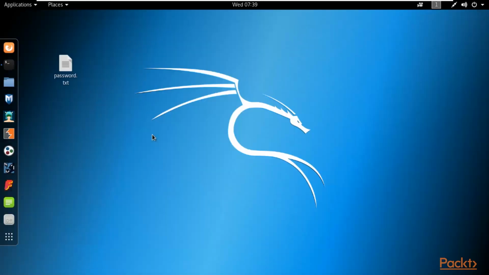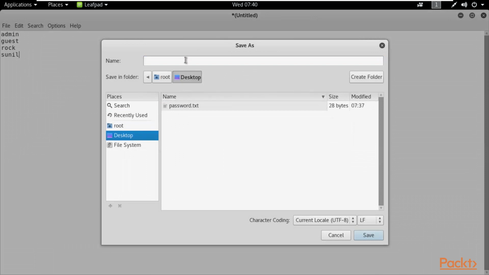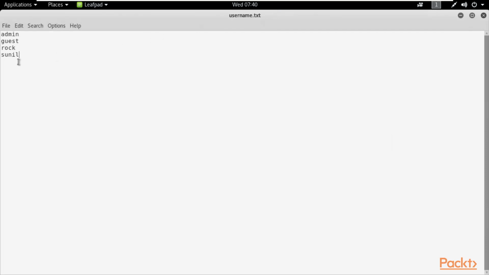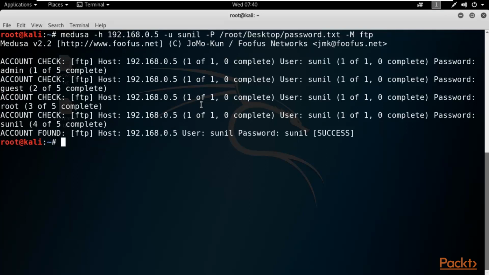So let me minimize it and let me create a username list. You can click on leafpad and you can type any username list, for example admin, guest, root, and let me type the right one here, Sunil, and you can save it on desktop with name username.txt, right? And click save. So we have also created username.txt file here. This is username.txt on desktop. Let me open the terminal here and let me try.